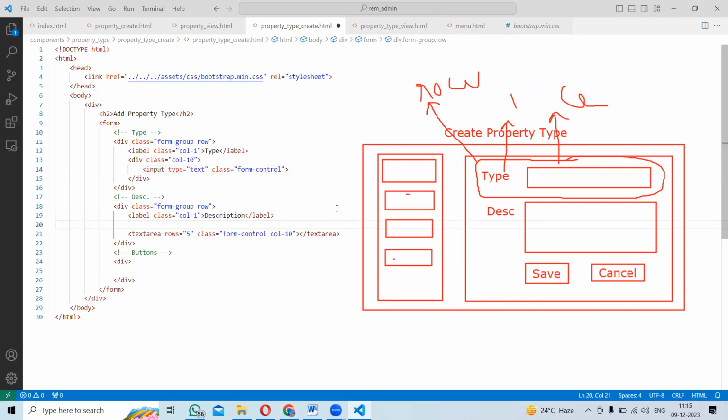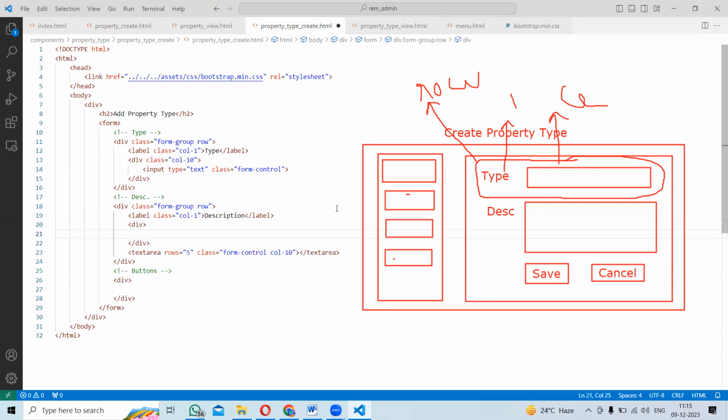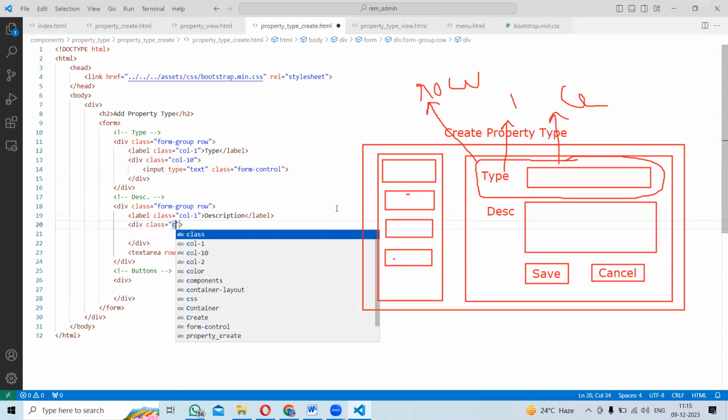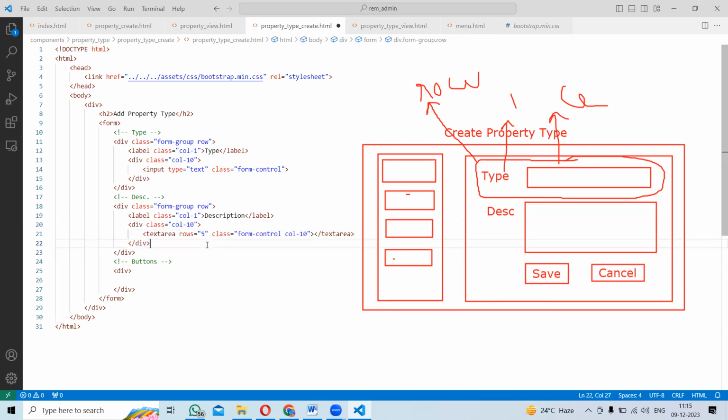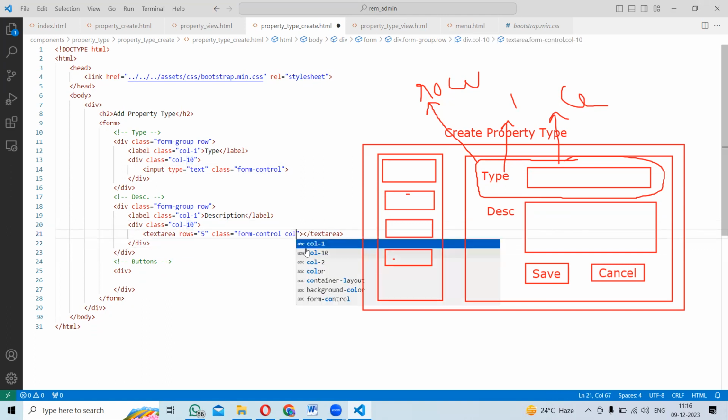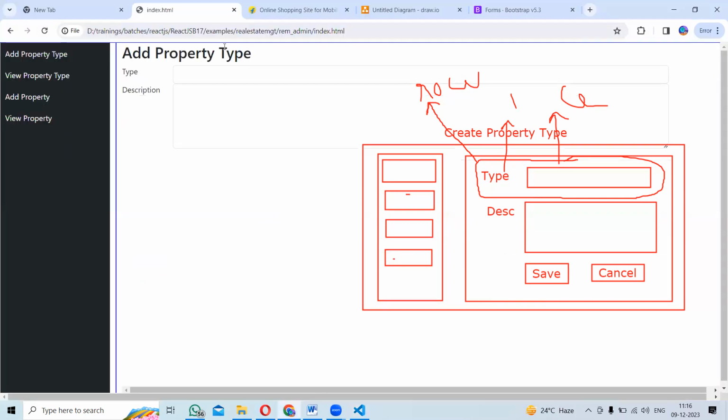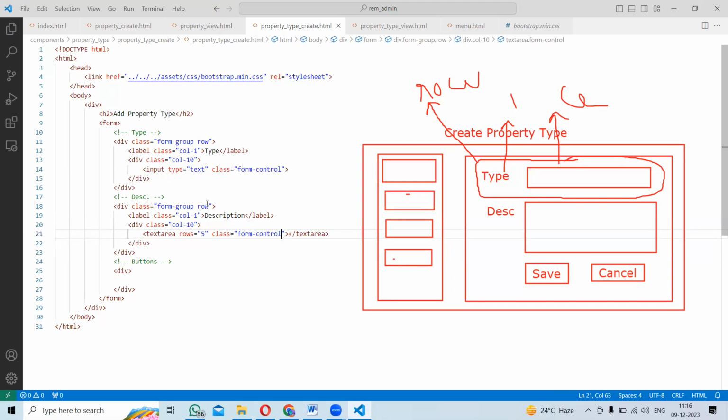What do I need to do? Create a div. What is the class? col-10. Because of the form-control, it will take 100% width. But I require 100% width. No, 10 into 8.33, almost 83% only. Okay. So this is the way we need to create. Now it came as per my requirement. Yes. But I need a space between these two. What do I need to do? margin top, mt-2.